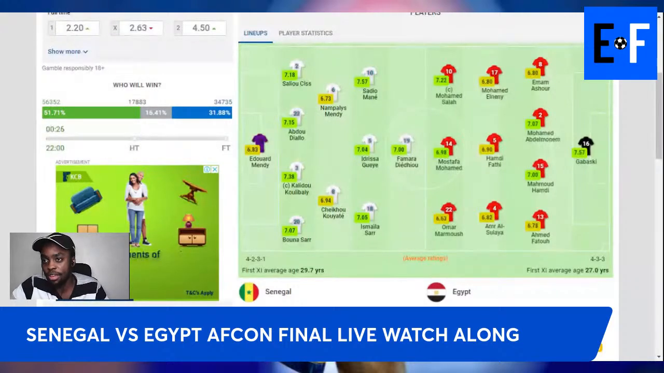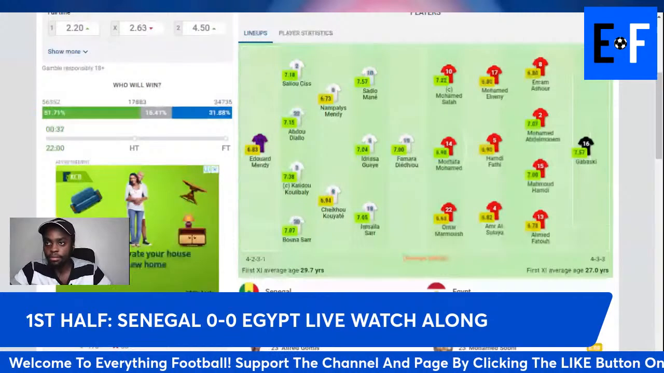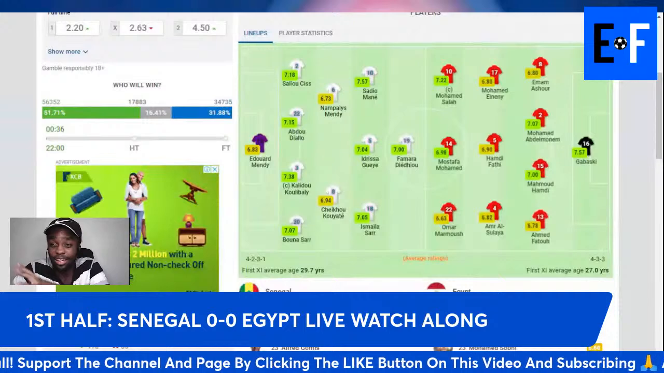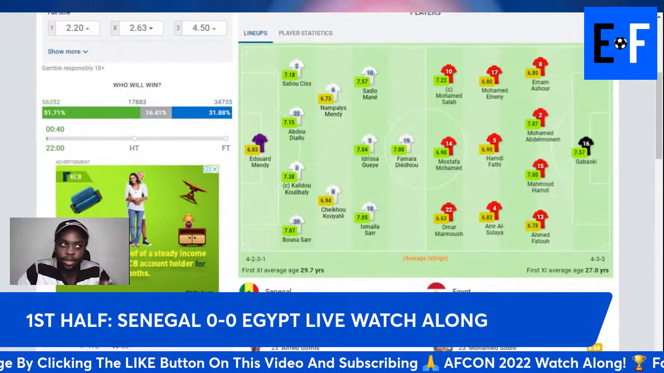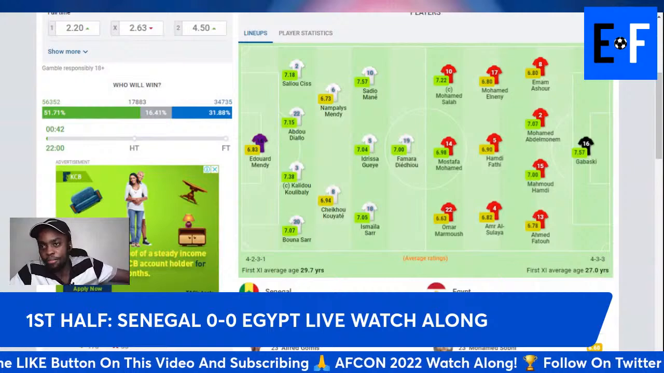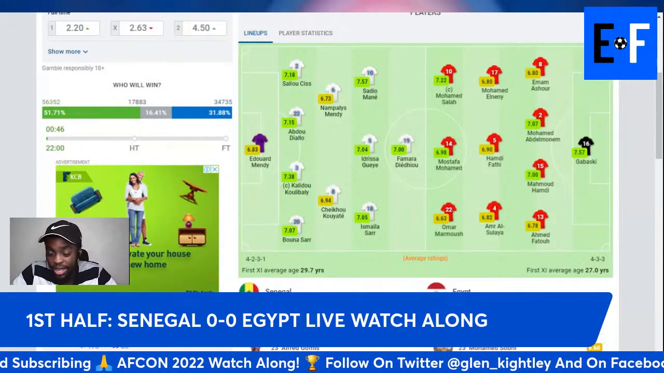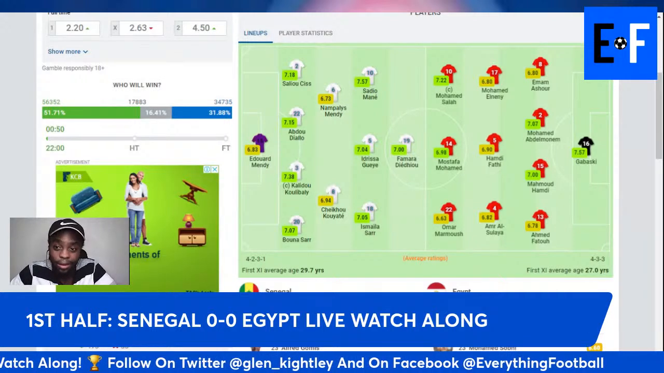The game has kicked off. Senegal wearing green and Egypt wearing red. First half of the game. Big one, man. Senegal cannot afford to lose. I think this is basically Senegal's best team. Yes, they did have the likes of El Hadji Diouf back in the day, Kamara, those kind of players. But I think this is another golden generation, so they need to win a title now.